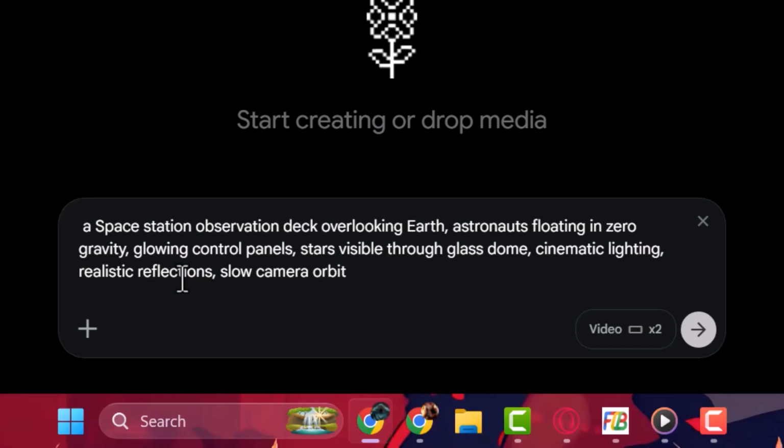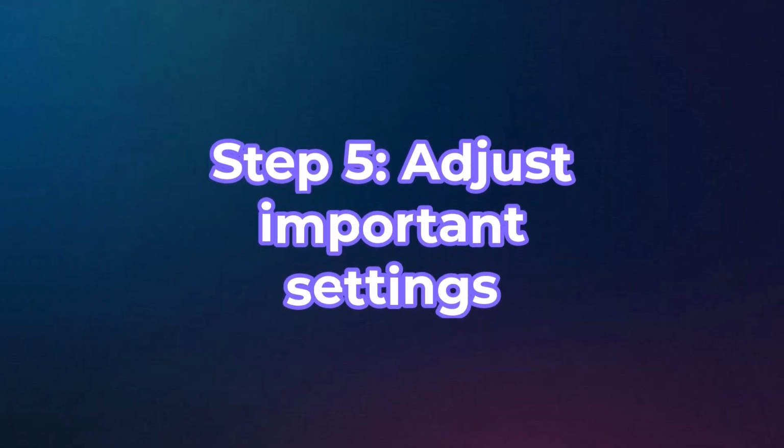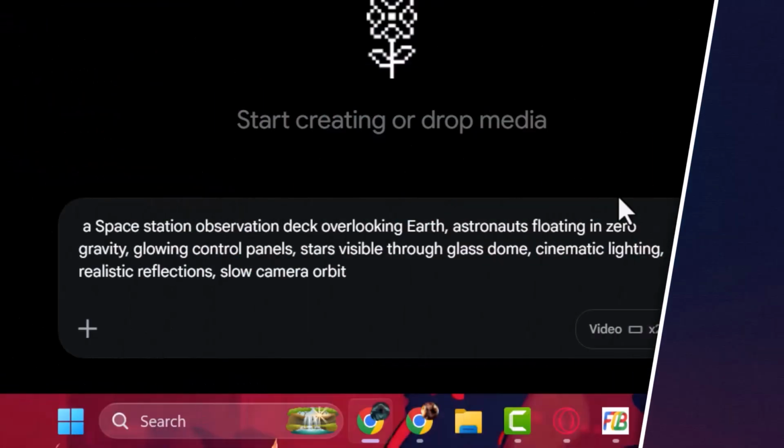For this example, the scene describes a space station observation deck overlooking Earth. Astronauts floating in zero gravity, glowing control panels, stars visible through glass dome, cinematic lighting, realistic reflections, slow camera orbit. This level of detail helps the AI understand not just what you want, but also how you want it to look.